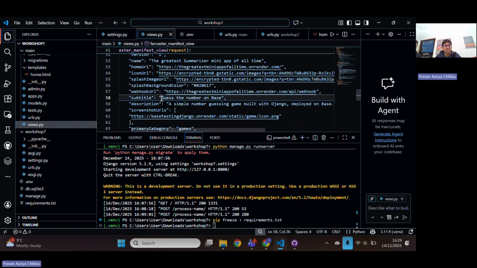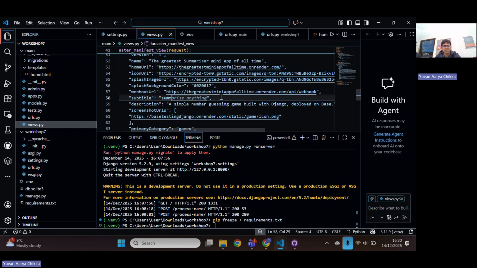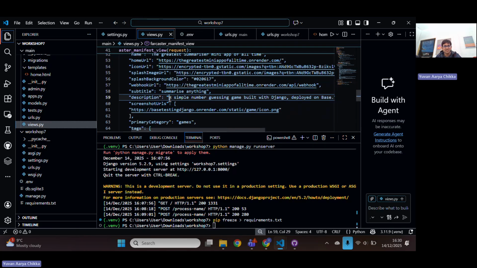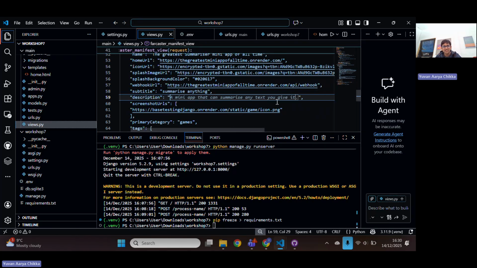The subtitle is just more stuff for base to look at. So our subtitle is going to be "summarize stuff, summarize anything." And for the description, I'll let AI generate it. Let's see what AI generates. "A mini app can summarize any text that you give." Yeah, see, that's perfect. Screenshot URLs.